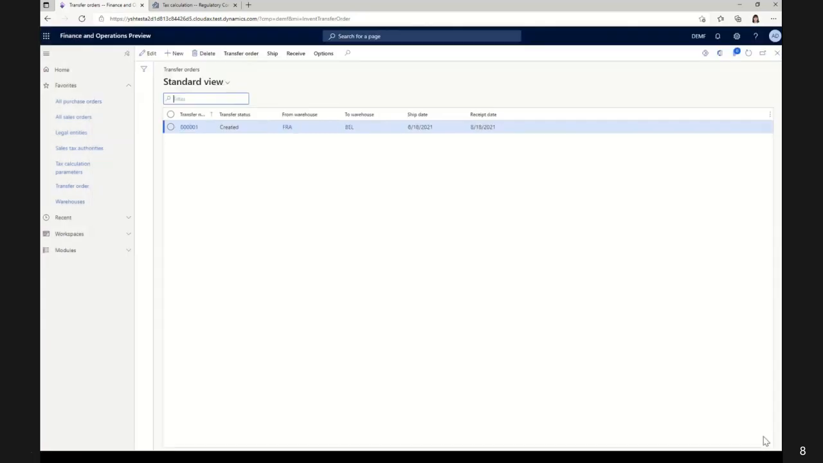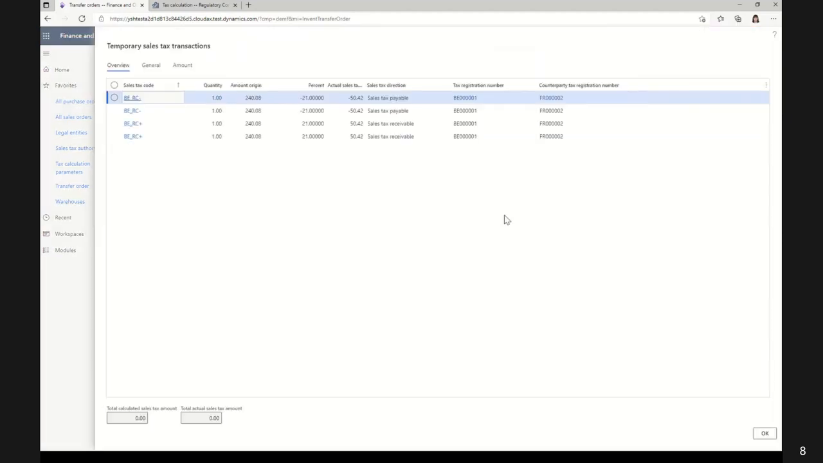For the receive part, it's the same. We have a sales tax button. When clicking, we can review taxes calculated for the receive part, and in this case it will be a Belgium reverse charge, and the tax registration number of our legal entity in Belgium is determined as the tax registration number, and the tax registration number of the legal entity in France is determined as the counterparty tax registration number.